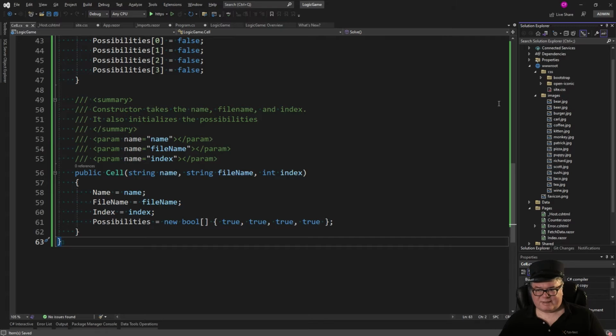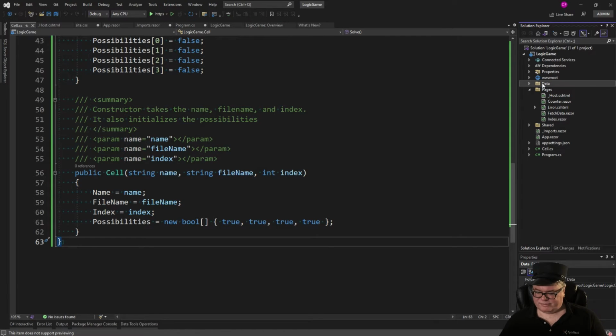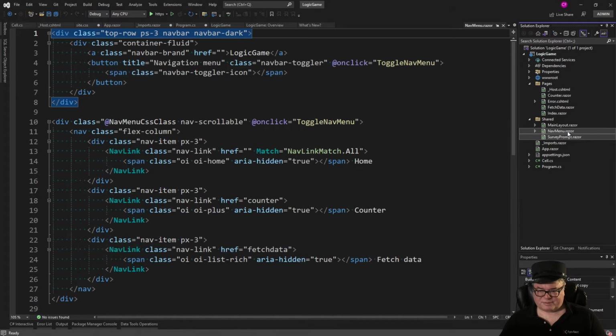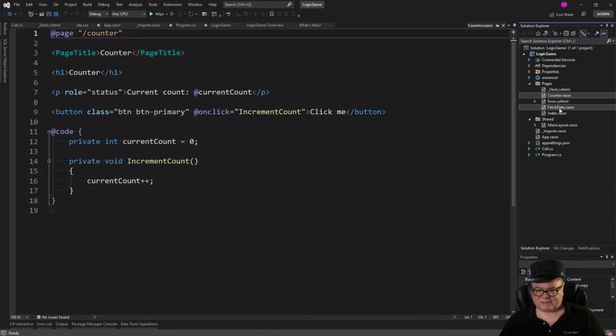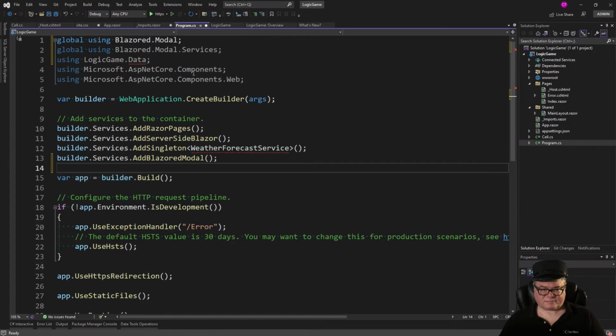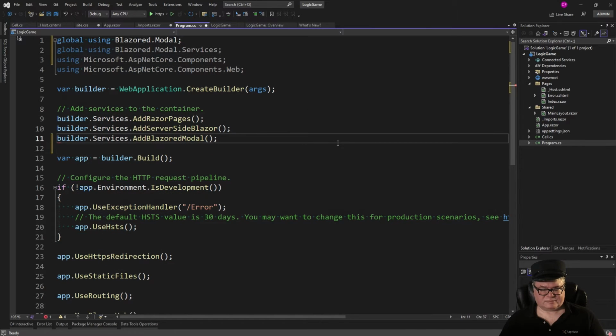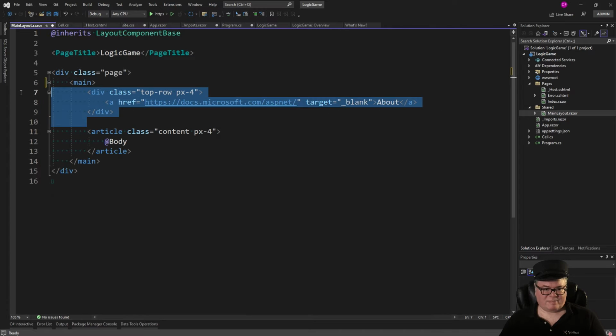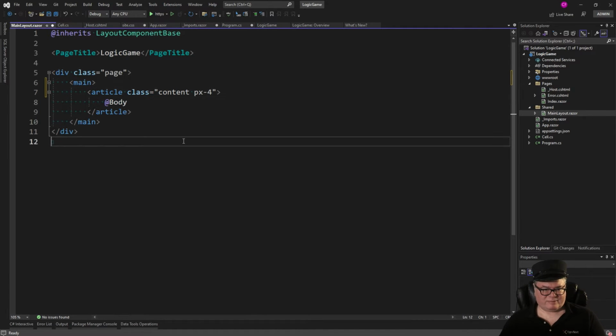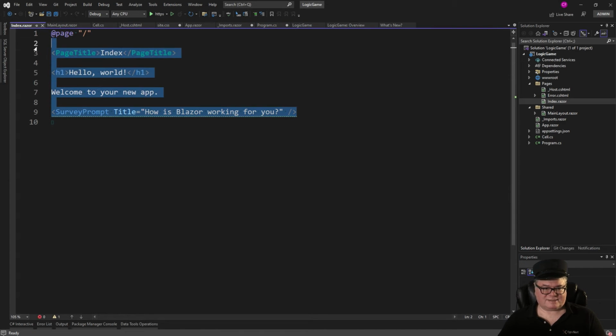All right, so let's clean up the template files. I'm going to delete the data folder. I'm going to go into the shared folder. I'll delete the nav menu and survey prompt. I'm going to delete fetch data and counter. In program, I'm going to delete line 3 and line 12. I'm going to go to main layout, take away the nav bar and the top bar, and we're left with this. I'm going to go to the index page, and I'll just delete all this stuff.